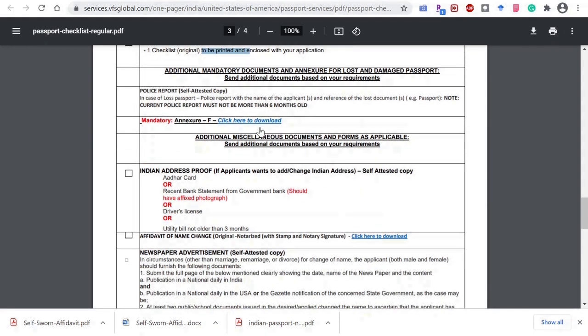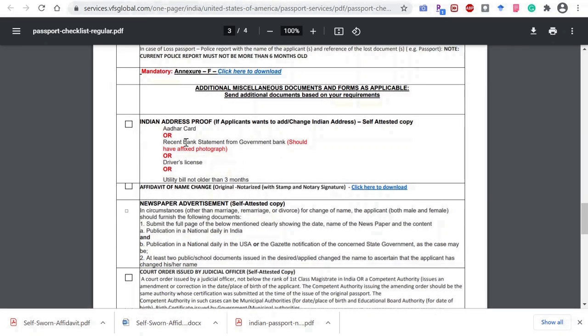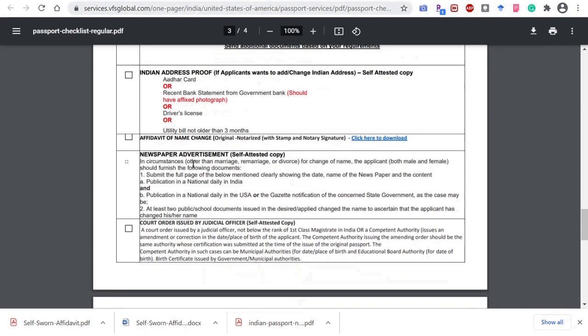These are some of the additional documents which are mandatory for a lost and damaged passport. Let me talk about the Indian address proof. If you are applying for a change or, say, an addition of the Indian address, then a self-attested copy of these documents is mandatory. Any of these documents.